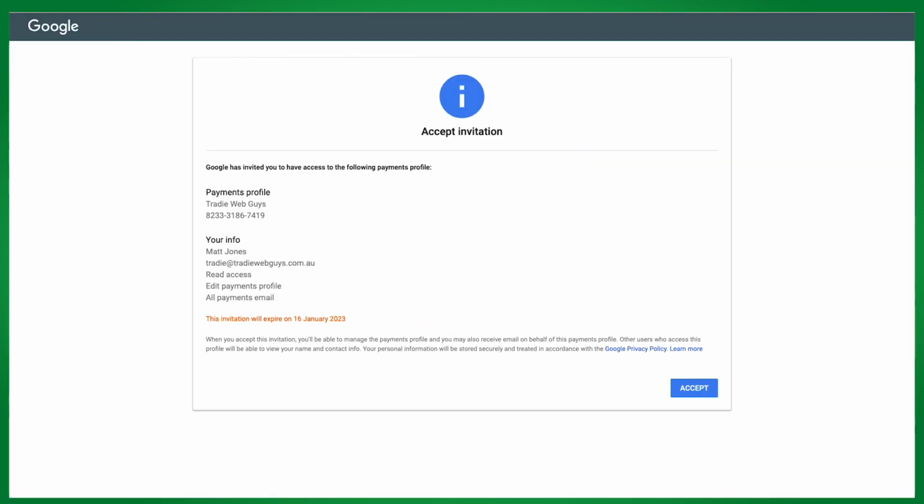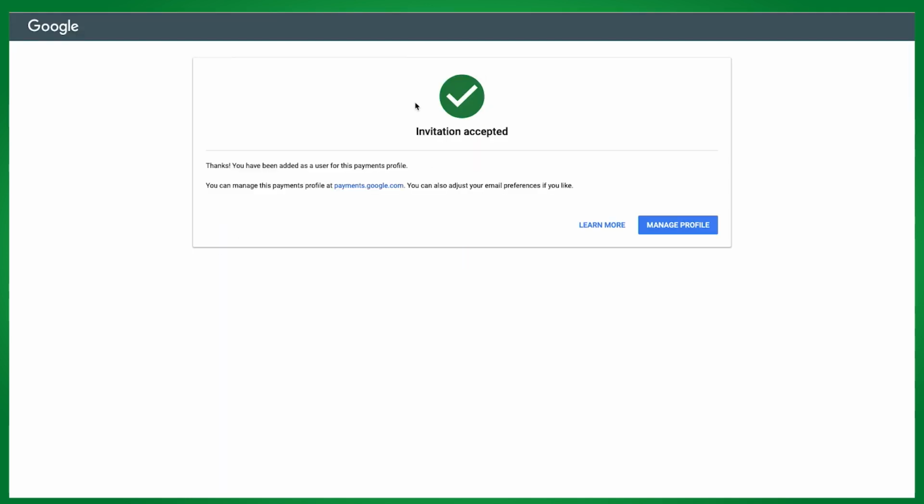The reason we do this, guys, as well is because your Google Ad payments will be directly taken from Google. So where you pay us to manage the account, your ad budget actually goes essentially straight into Google. So this is what it looks like. You get to here and then we accept again. So now this is saying invitation accepted. We're gonna go to manage our profile.